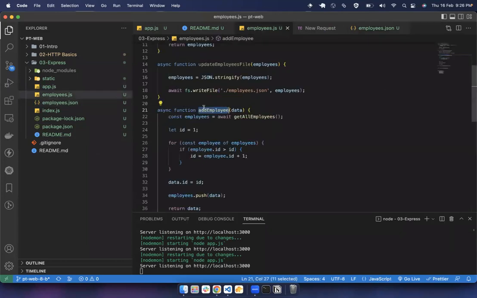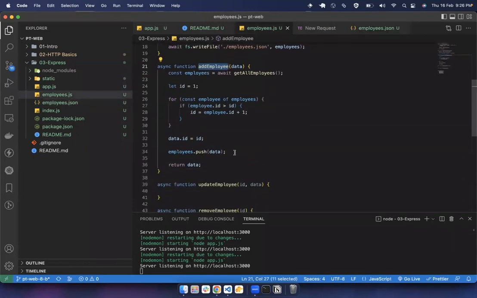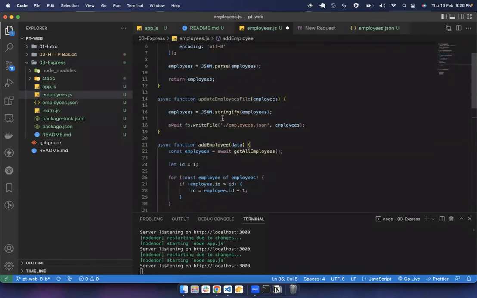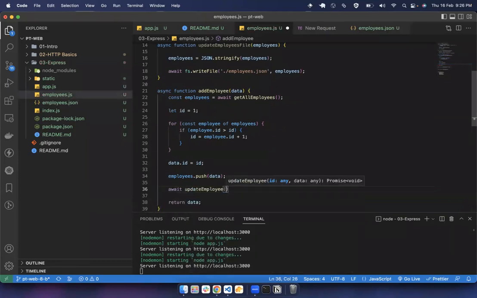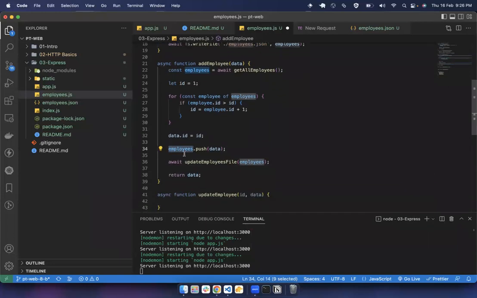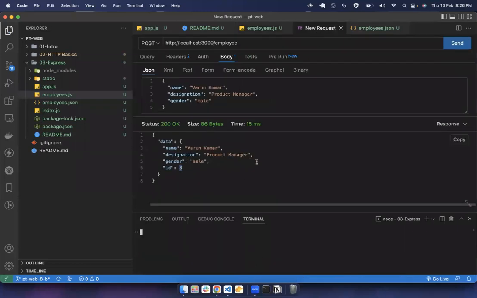Okay, something is wrong. That means the file is not updated. I think we have to call the function. We did not call the function. Update employees. So update employees file, right? We will pass the complete array, the whole array, right? So server started again. I will create this new employee.